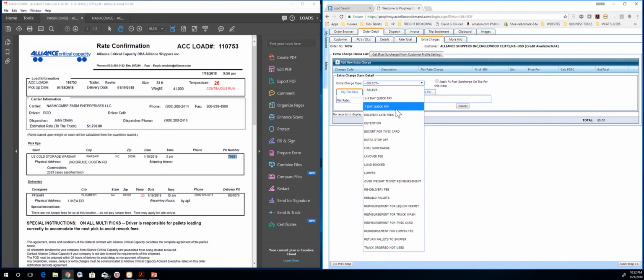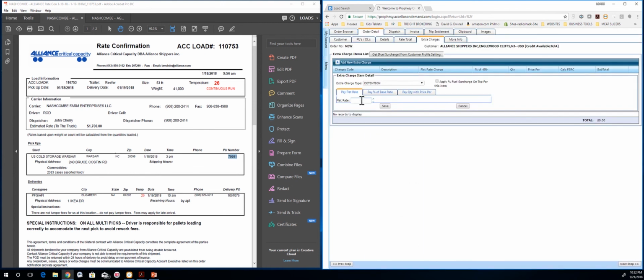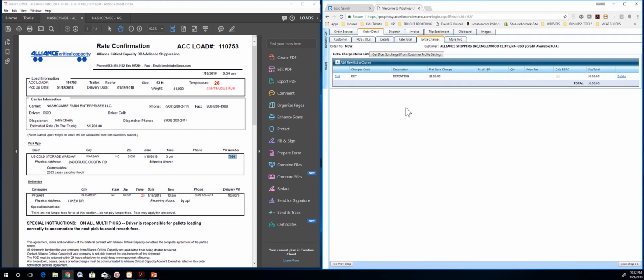3-day quick pay, 7-day quick pay, late fees, detention, whatever they pay. So say if they were giving up $100 in detention, you select detention, and it's a flat rate. It's not a percentage. It's not price per quantity. It's a flat rate. So say $100. You will put $100 in there and you will save it.